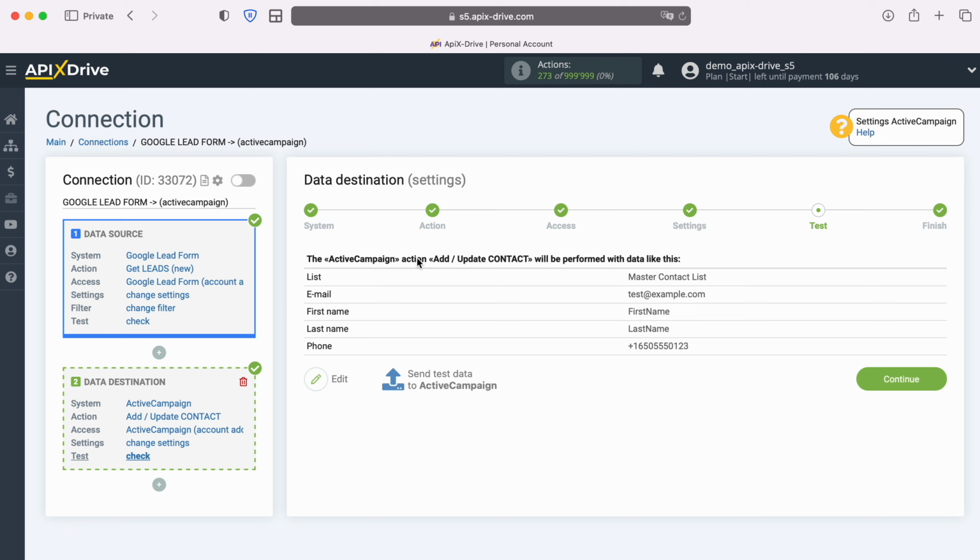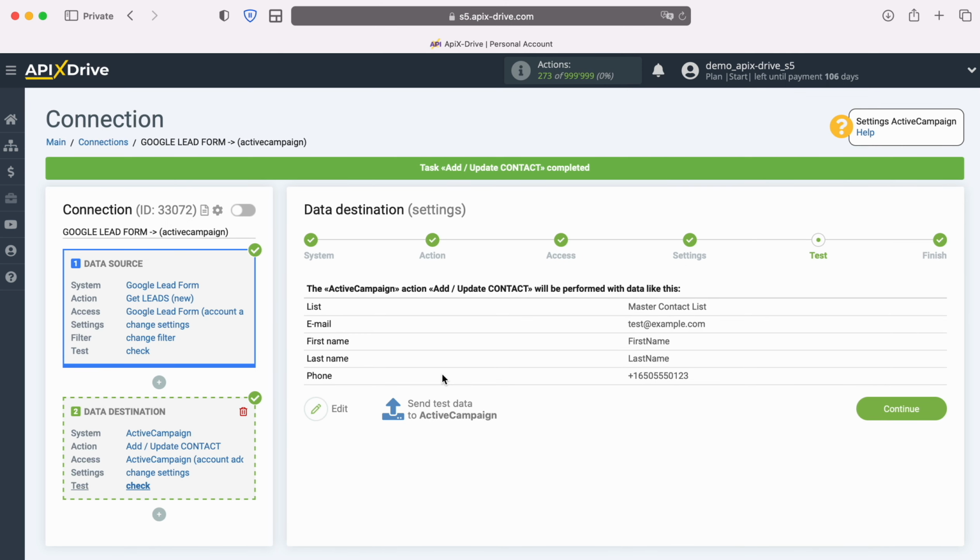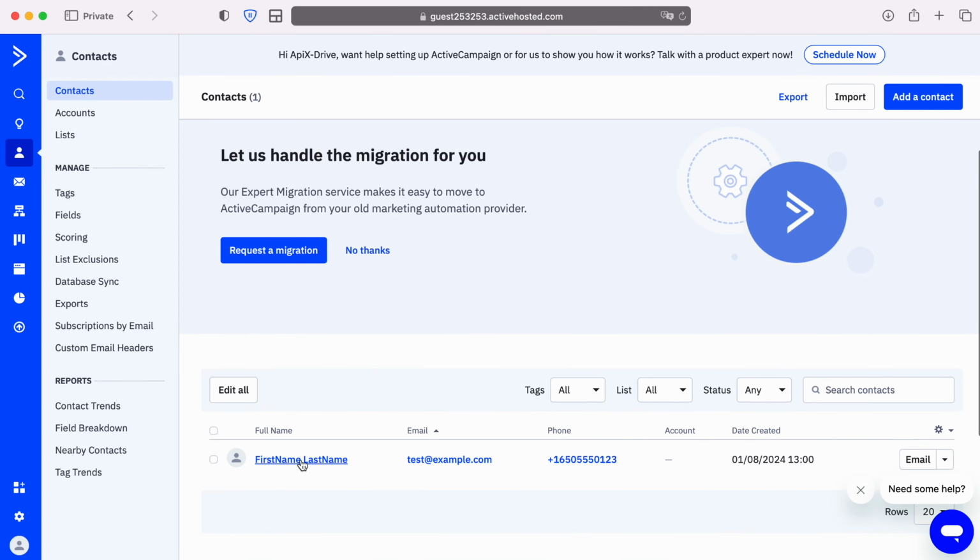At this point, you see an example of the data that will be sent to ActiveCampaign in the form of new contacts for each new lead from Google Lead Form. If you are not satisfied with something, click Edit and you will go back a step. In order to check the correctness of the settings, click Send Test Data to ActiveCampaign. After successful submission, go to ActiveCampaign and check the result.